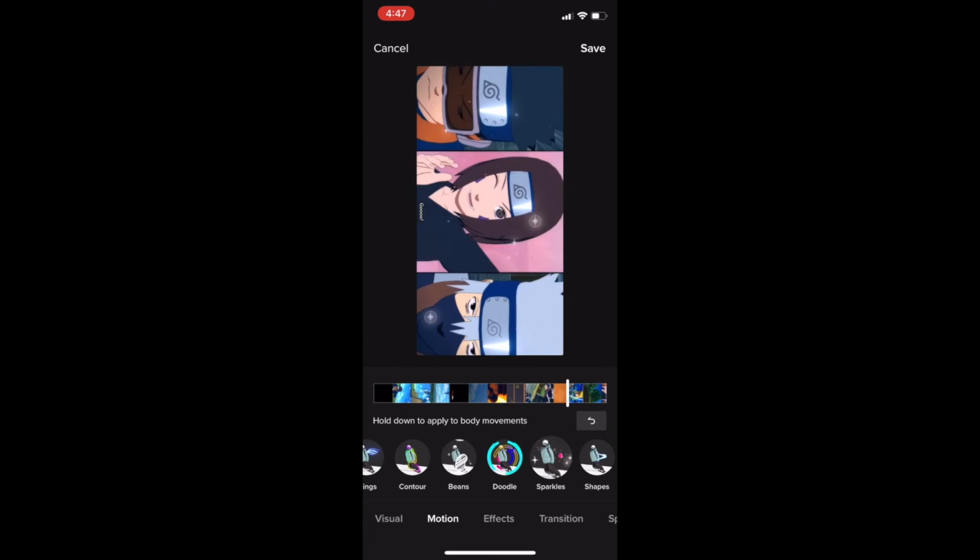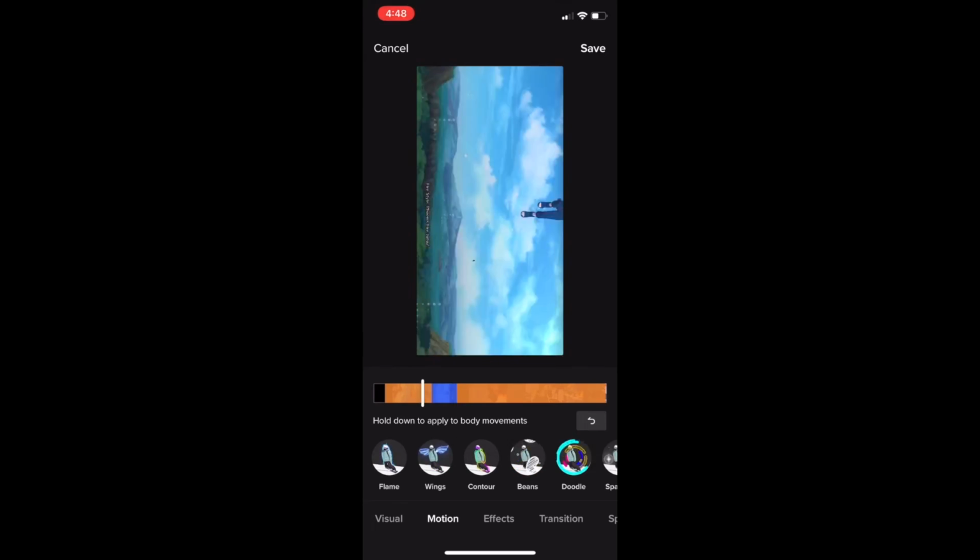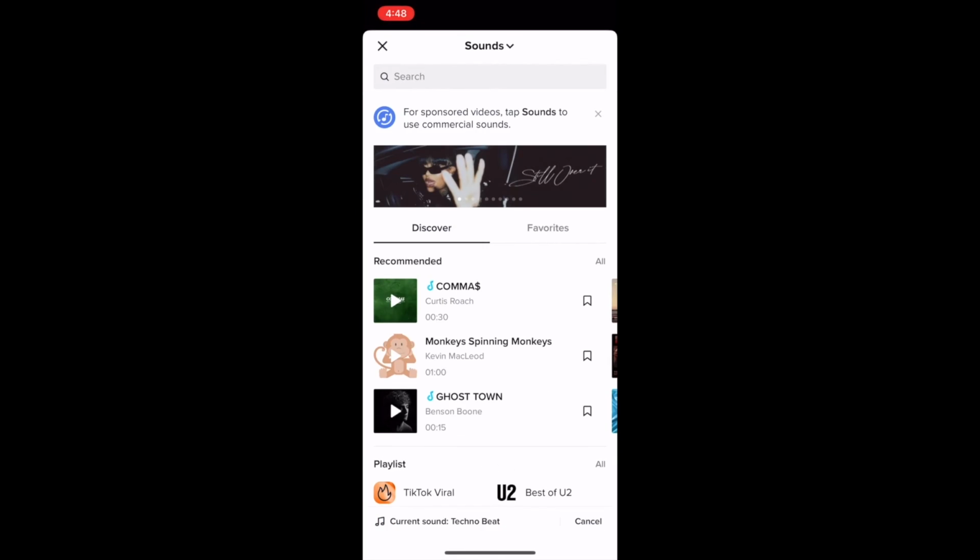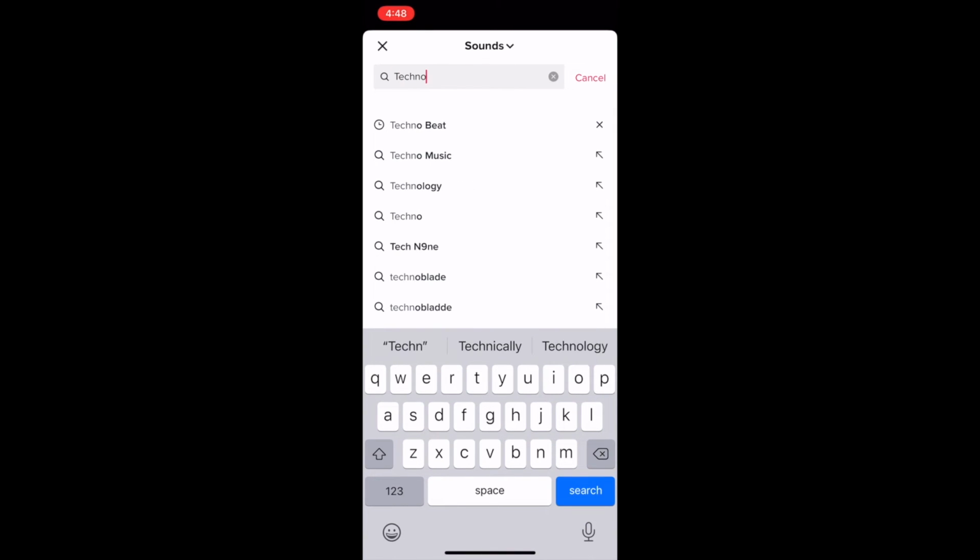So I think I'd like to add some stars. And then on my transition title, I think it would be cool to add a swirl effect. Once that's done, let's add some music.